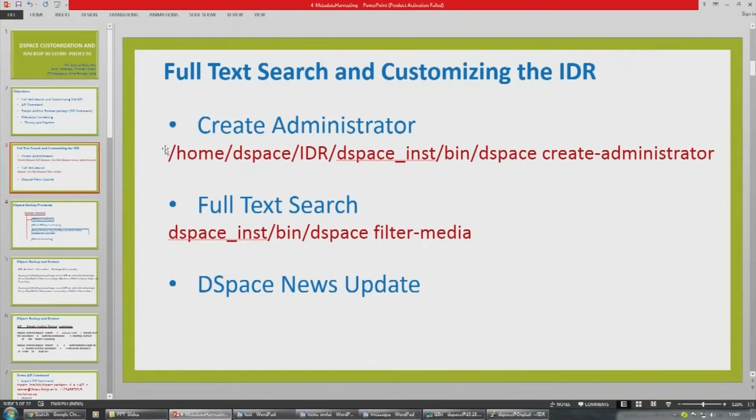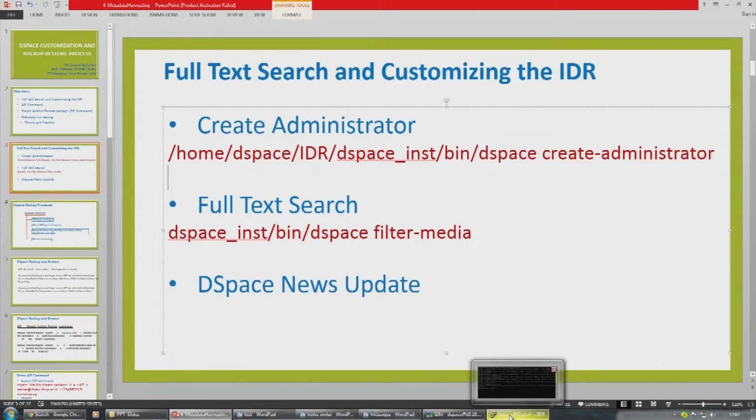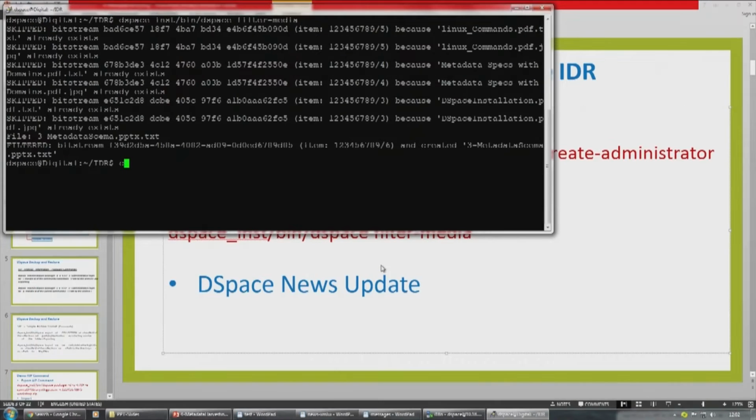Now, as I have already discussed, I want to create an administrator, because this is command based. For e-persons, you can create the e-person from the GUI also, and there are commands for creating an e-person also. So, let us see this command once.